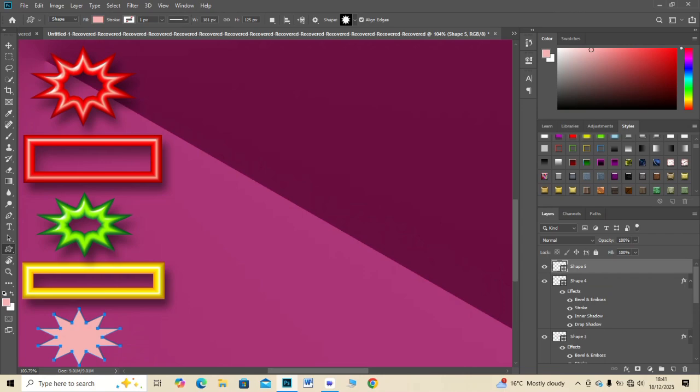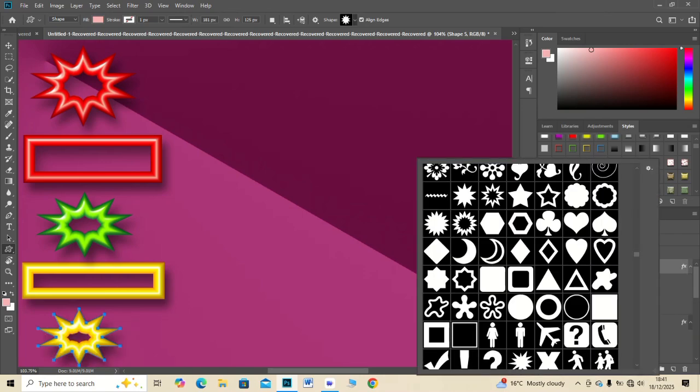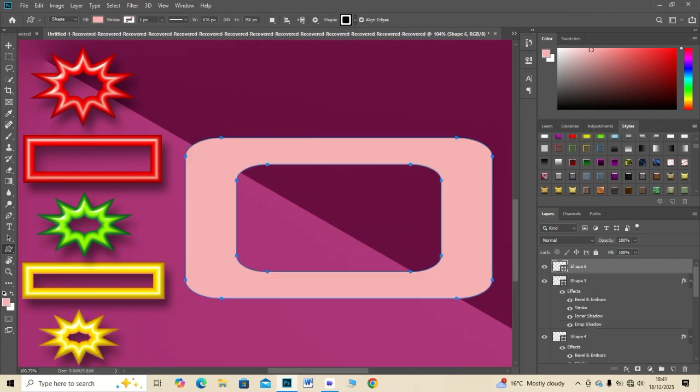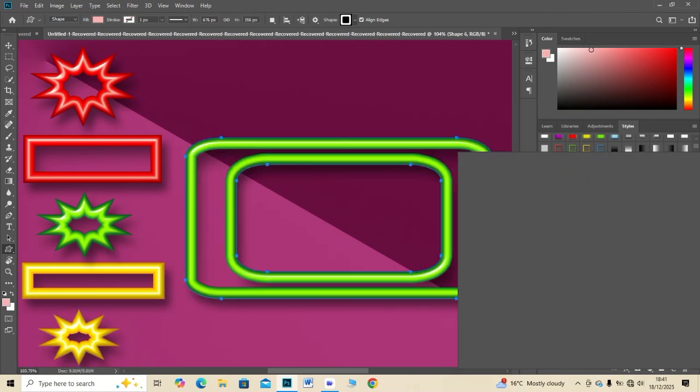Click and drag on the canvas to draw the label. Hold Shift to keep proportions correct. Change the color to a bold accent color. Now select the triangle shape from the custom shape tool.